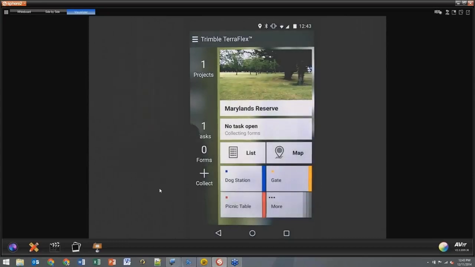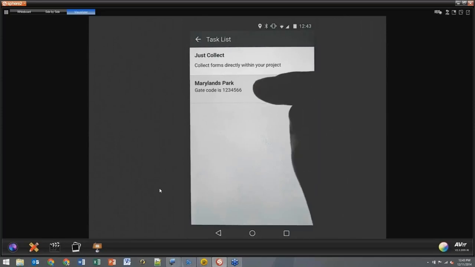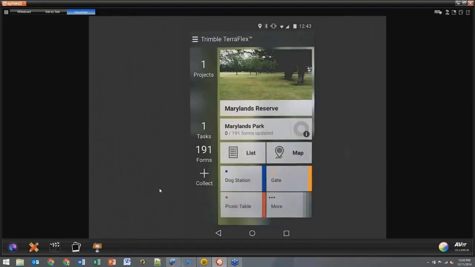If I tap on task, it'll give me a list of all the tasks that I have available to me. We've just got the one that we just created. It has a little note that we've got. And if we tap on the task in the task list, it opens it up, and we're now in that task mode. So we can view either in a list or on a map all of the features that are included in this data collection or data update task.